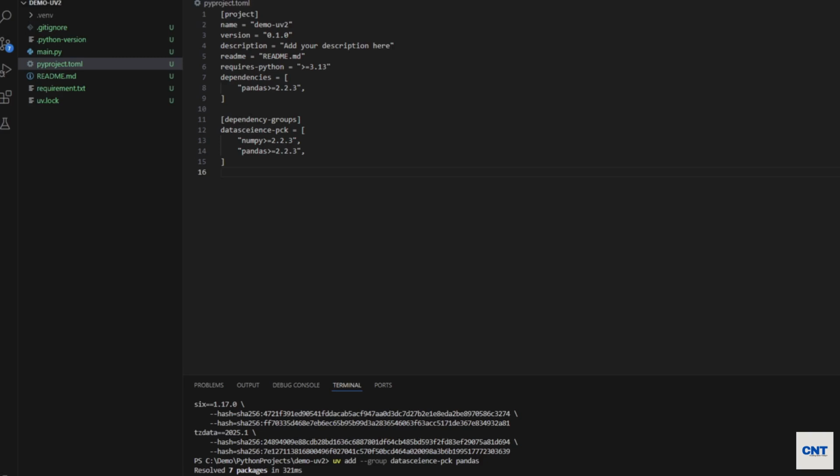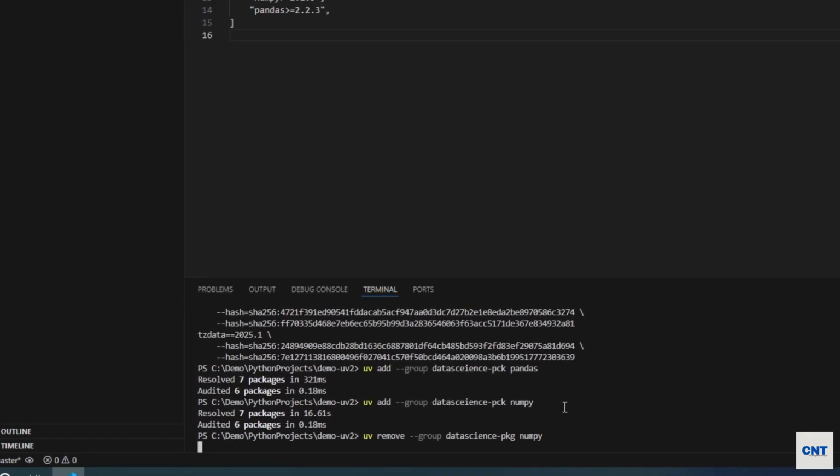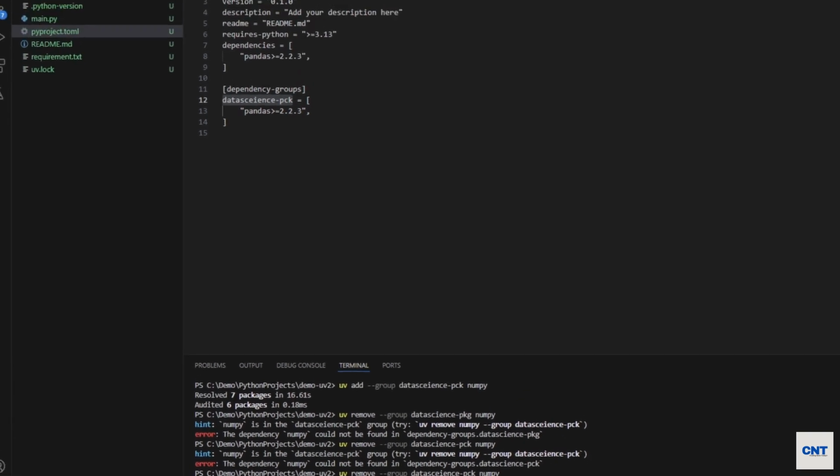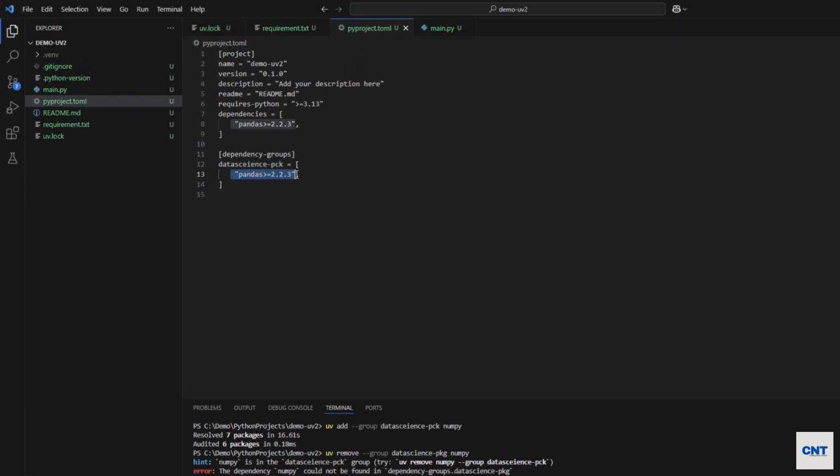I want to remove numpy and it will remove the numpy dependency. You see, numpy is now removed from this dependency group. We can build this project anytime with the help of the UV command.